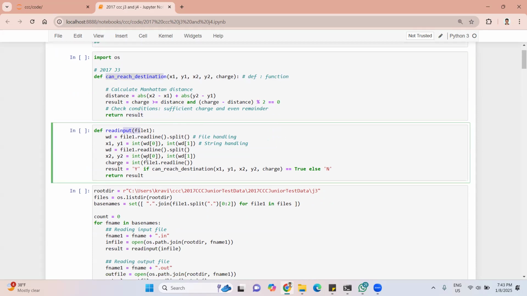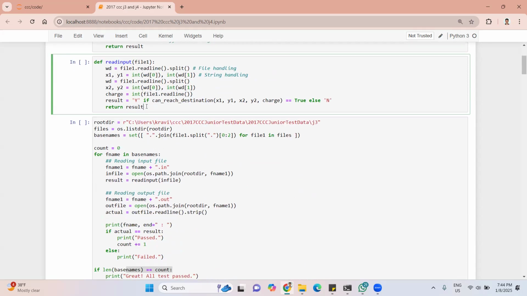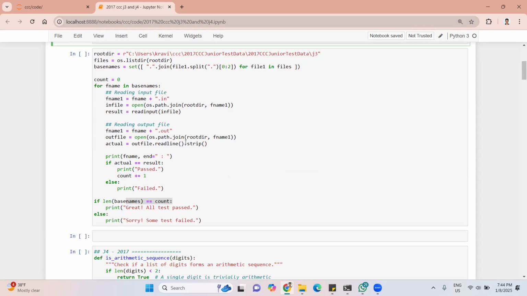So this is another function. Again, I am doing some checking. In this case, I am comparing our input and output. Actually, what is input and output here? So this is reading input, and we are getting the result, yes or no. This is the final result.